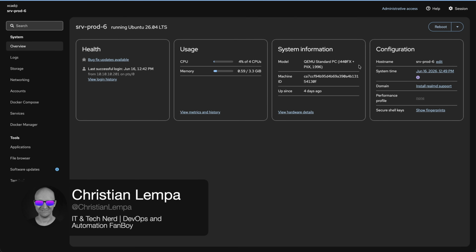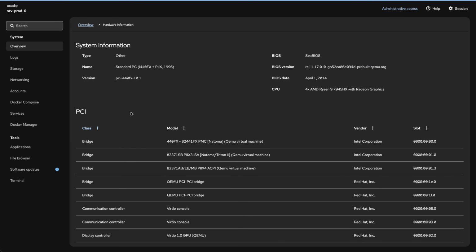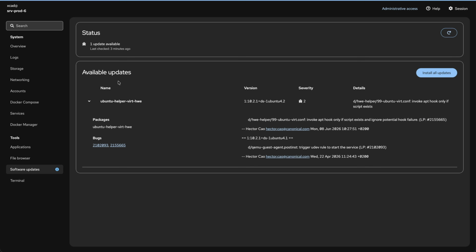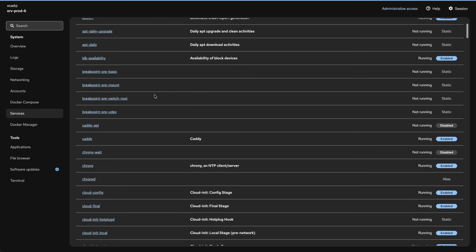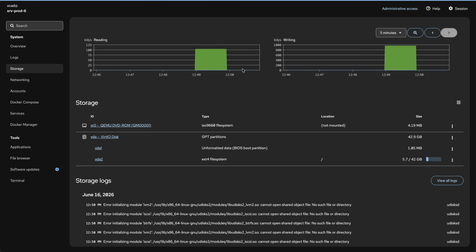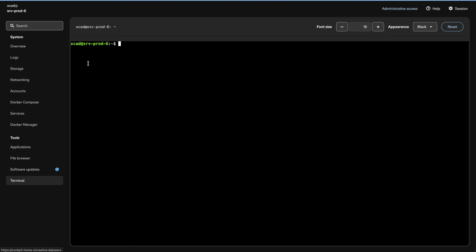This is Cockpit. It's a super simple but powerful Linux server dashboard that allows you to manage your entire system through a nice and clean web interface. You can drill into things like system settings, updates, logs, services, storage, networking, and if you still need direct access to the command line, then just use Cockpit's browser-based terminal.